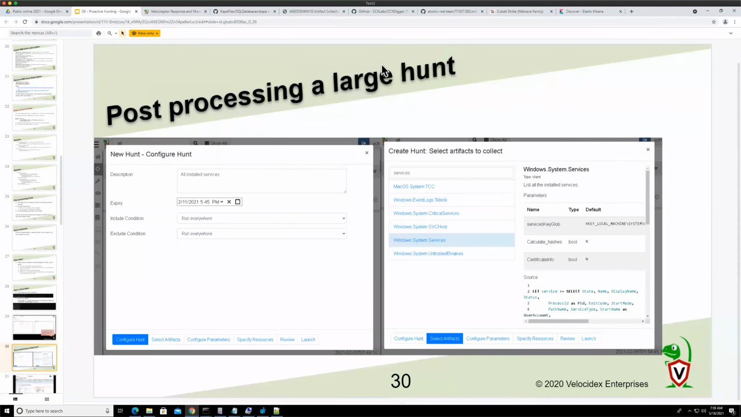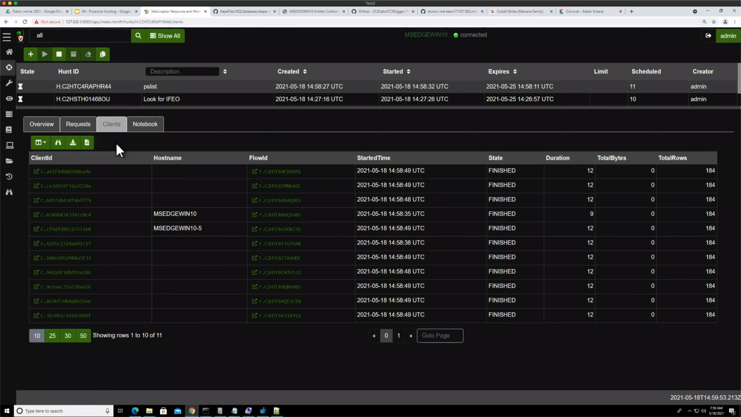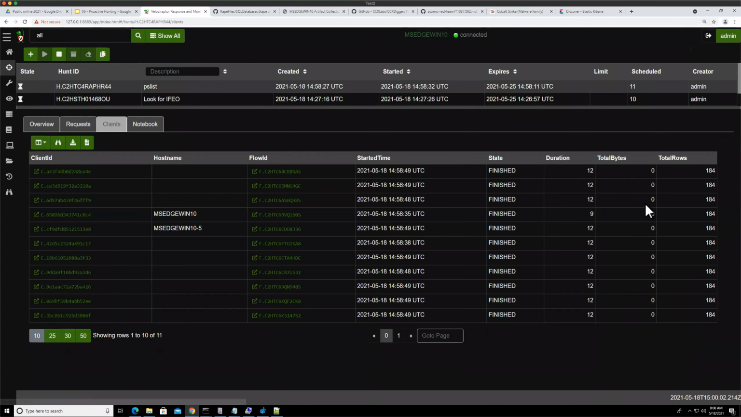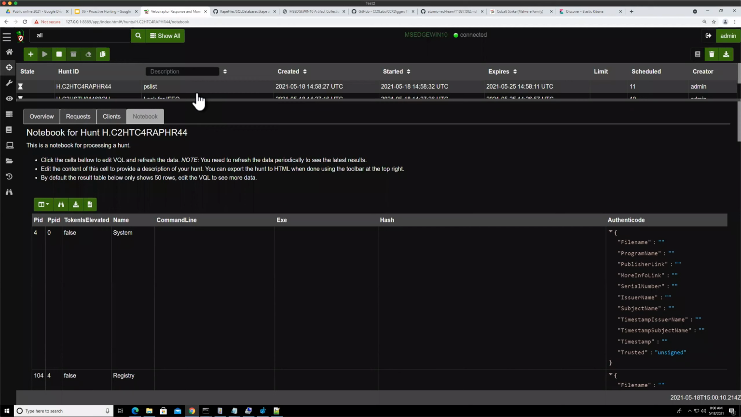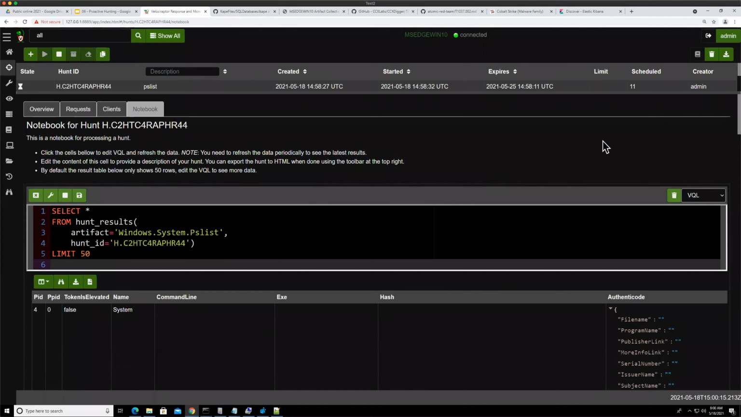So in this example, I wanted to show you how to post-process a hunt. Just real quick, we were going to collect Windows System Services, but we've already collected PS list, so we may as well work with that. Because it's a big hunt, there are quite a lot of rows, right? Each client is returning 184 rows, and I have 10 of them, but I could potentially have thousands of them. So this is how we would post-process this hunt.